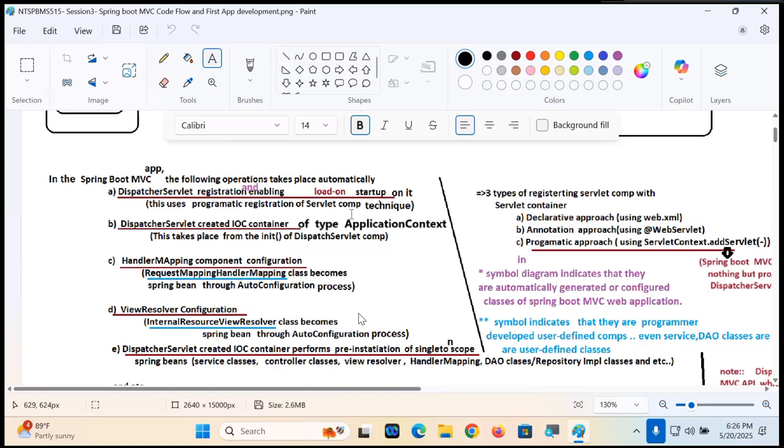Why does Spring Boot MVC use the third technique? Can you tell me? Speak out. Spring Boot MVC does not entertain XML, so web.xml cannot be used. Dispatcher servlet is a predefined servlet. We cannot add @WebServlet on the predefined servlet source code. What is left? The programmatic approach. That's why it internally uses the programmatic approach.